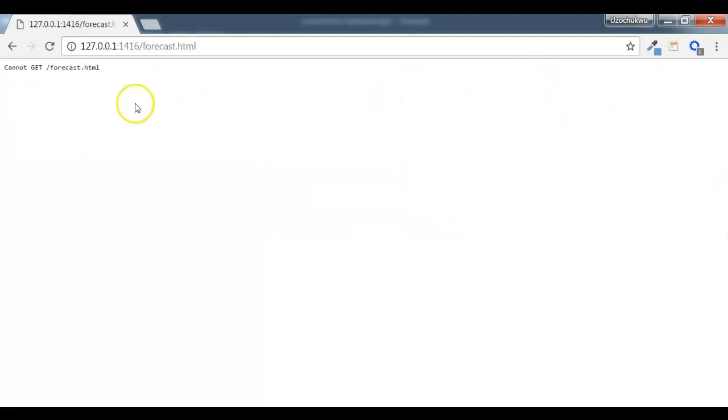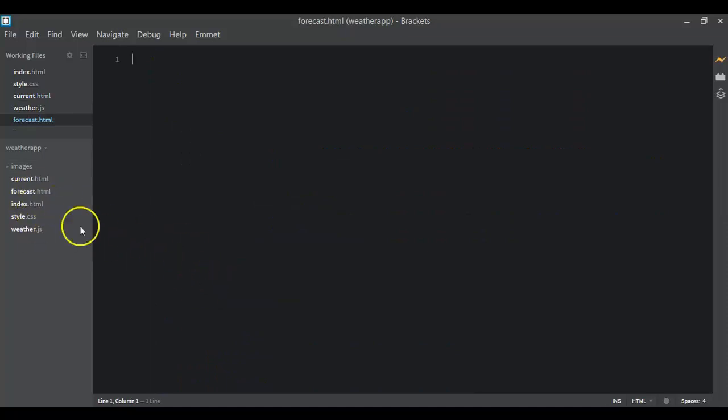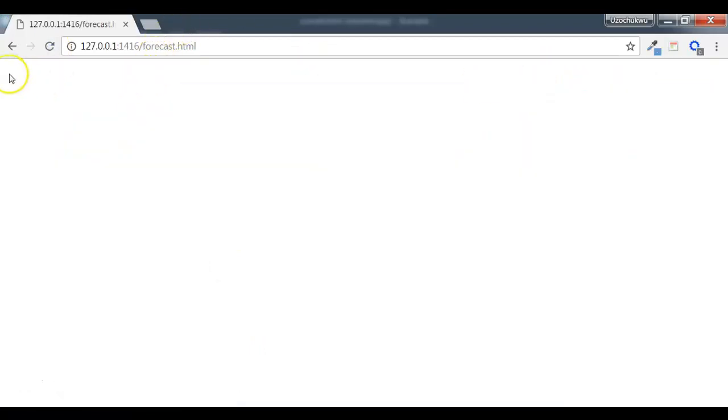We have the link, but we don't have any HTML in the page, or we don't even have the page right now. So let's go into our project. Inside the root directory, we create a new file and call it forecast.html. So we have the page right now. If we go back, refresh and click on the forecast, it's going to take us to this page, now with the error that was here telling us cannot get the page is gone.